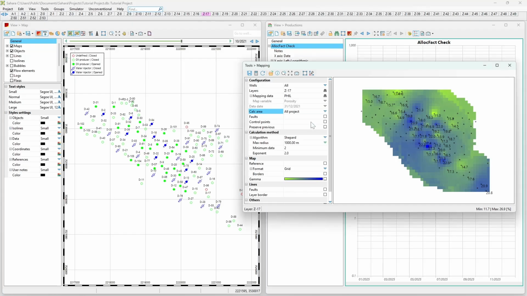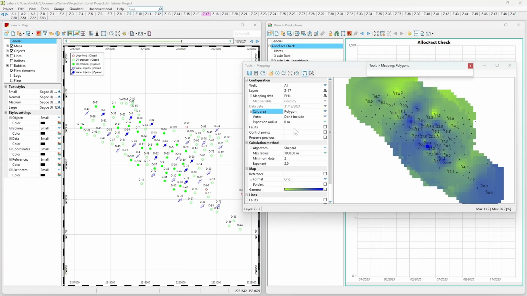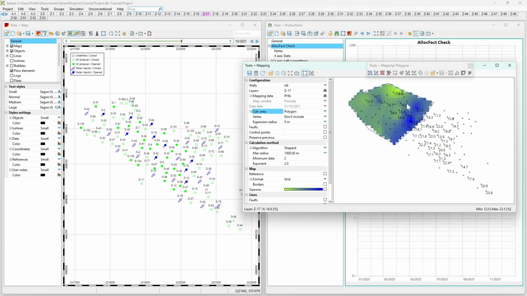Then we have, for example, all project, which is going to consider the whole project expanded by the maximum radius, and here we can see that we have the most extended map available. Here with polygon, we can define a polygon where we will map the points inside that polygon, and here only this area has been selected.